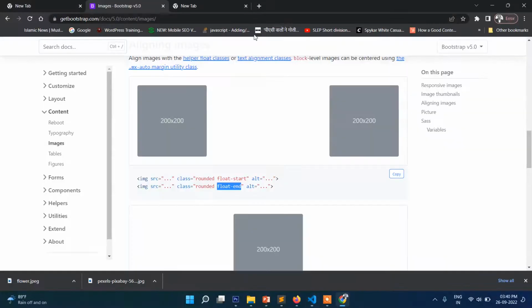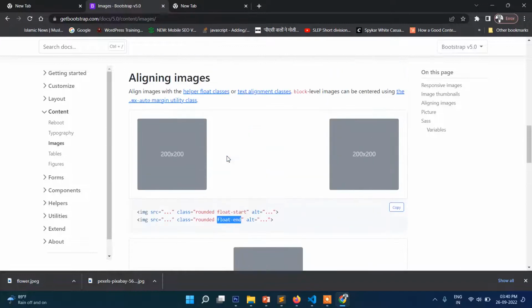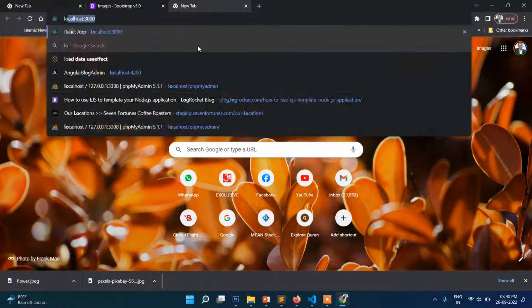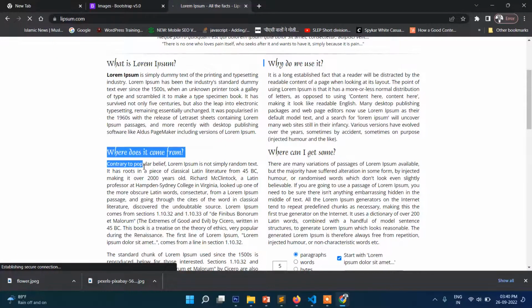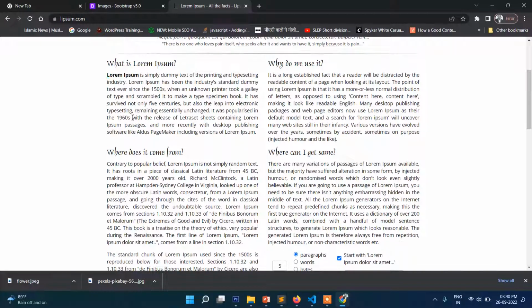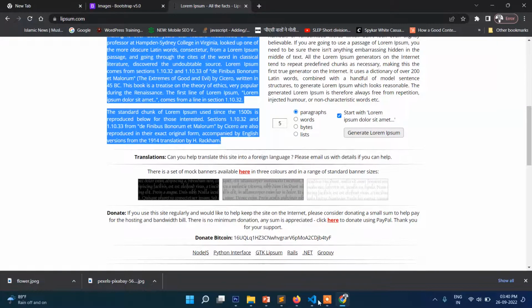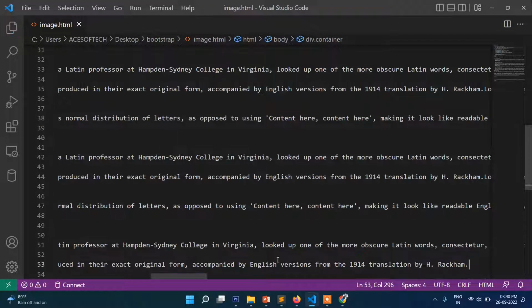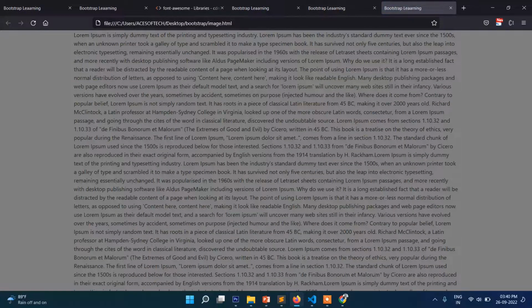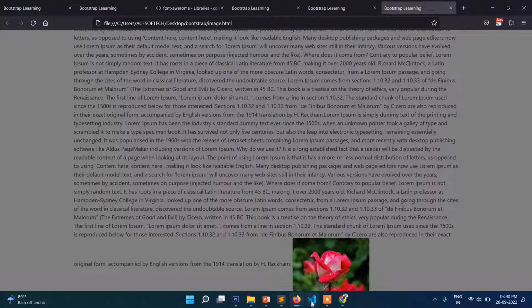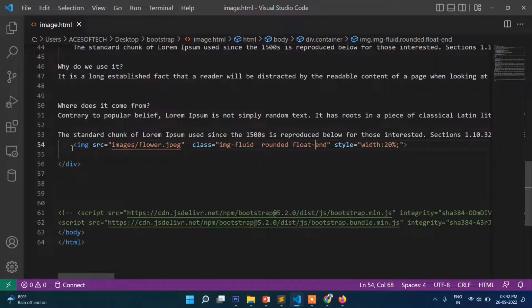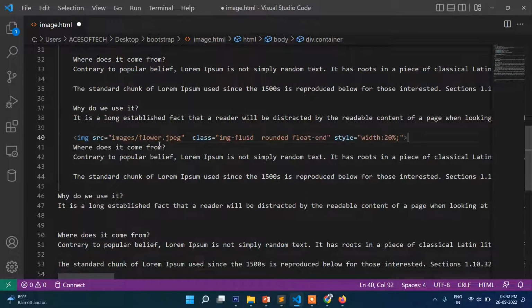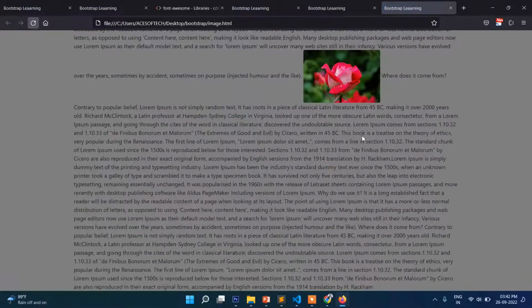Okay, now for that we need some text here. So we have written here, I've written here float-end. So if I put this image somewhere in between and refresh it, it's coming like this.